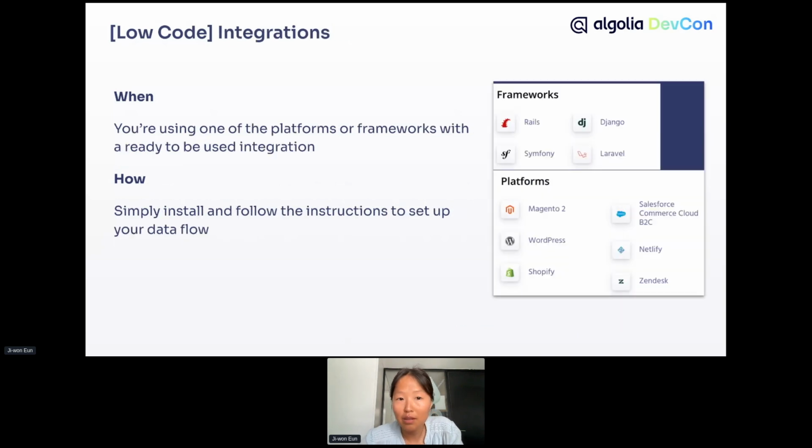And then you have the low-code integration. When you're using any of the platforms that you see on the right part of the screen, for example, Shopify, Magento 2, WordPress, all of these are well connected with Algolia. It's pretty simple, I would say. I have myself helped a few customers implementing it on their website, and you just have to follow the instructions to set up your data flow.